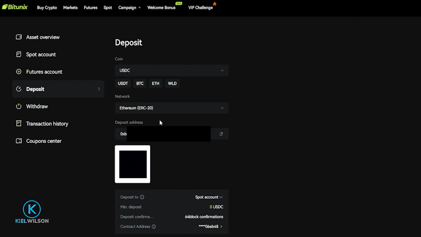Once you choose the coin as well as the network that you wish to use, Bitunix will be generating your deposit address for that crypto as well as that network. You'll be able to see your deposit address right here. Mine's behind a black box. And just down below that, you'll find a QR code. So if you're sending your crypto using a smartphone, you can always just scan that QR code.